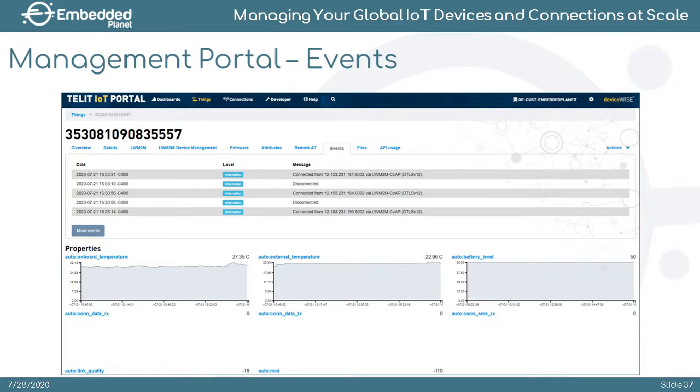Another tab we want to look at here is the Events tab. You can see when a device connects and disconnects, any warnings or errors. That's really good info to be able to see at a glance. You can drill down and you can export this to a CSV file. A lot of cool things you can do there.